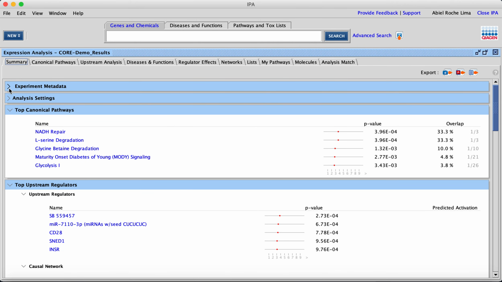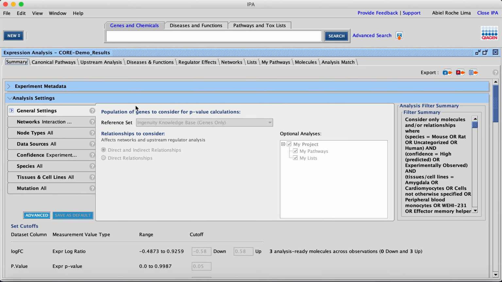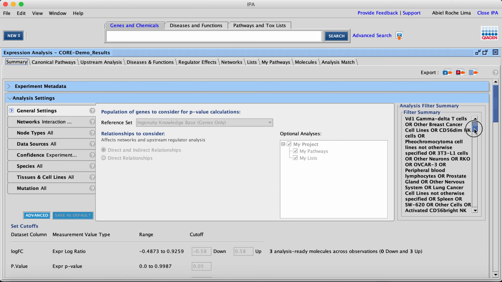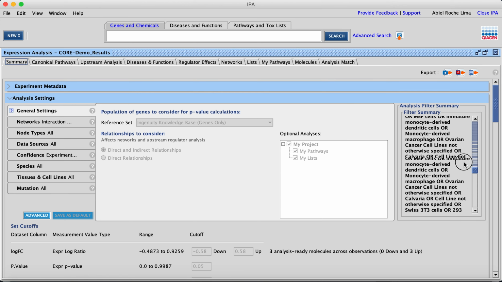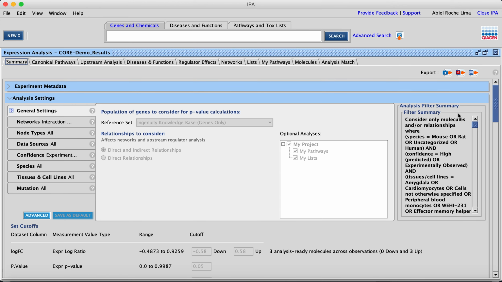So as an overview, and for reproducibility as well, if we would like to see what parameters we ran, we can see it in here. In the analysis filter summary, we see every parameter we set for this analysis. So in terms of, let's say, descriptive sentences in a paper or publication where you use IPA, this is a good way to document and reproduce everything you run using IPA.